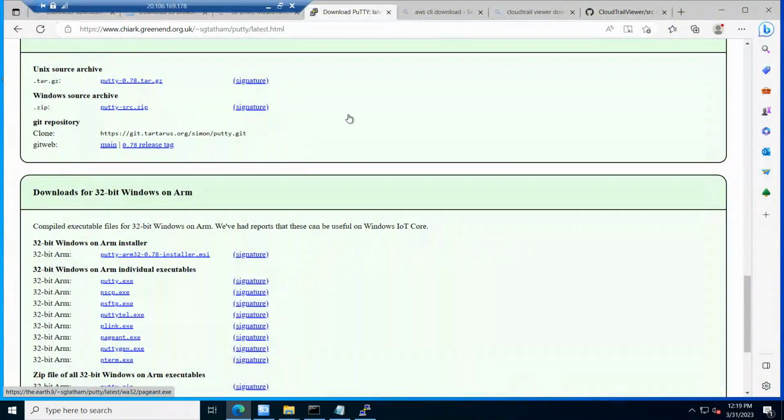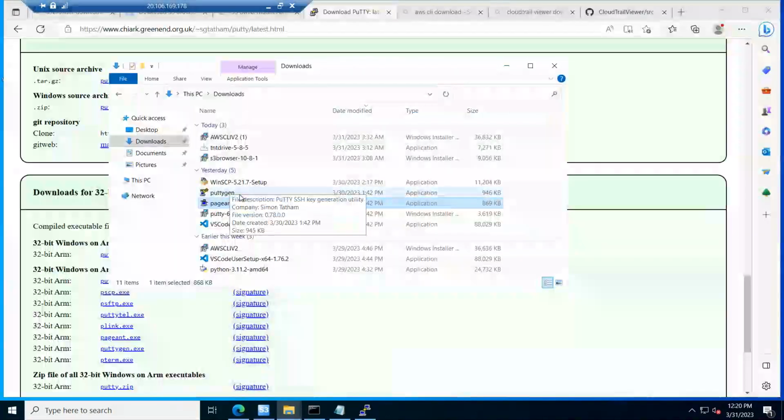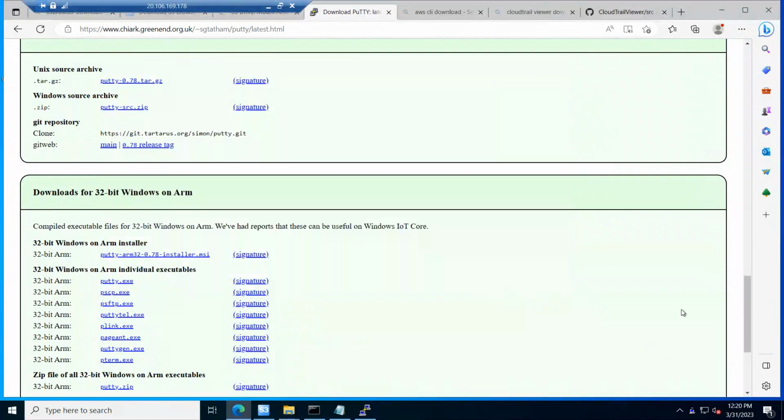So you have this Pagent file. It is a small exe file. Once you download it, you can add it to your system. It is a kind of portable exe. So you can see that Pagent has started running here.